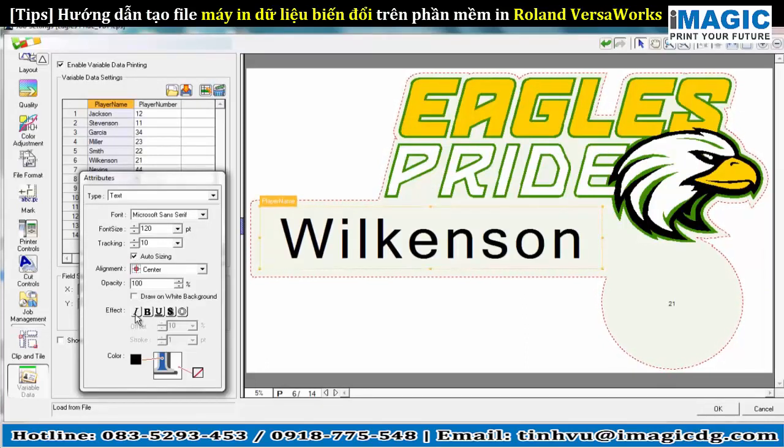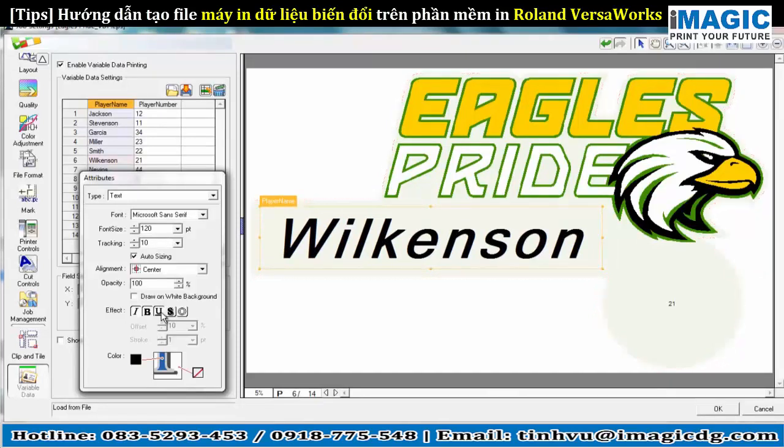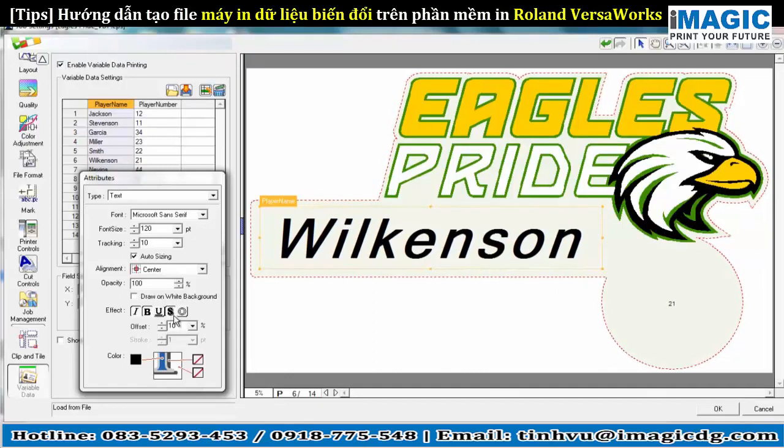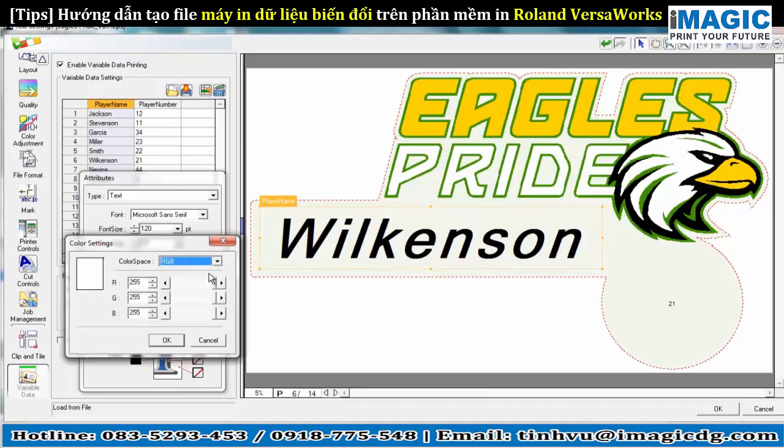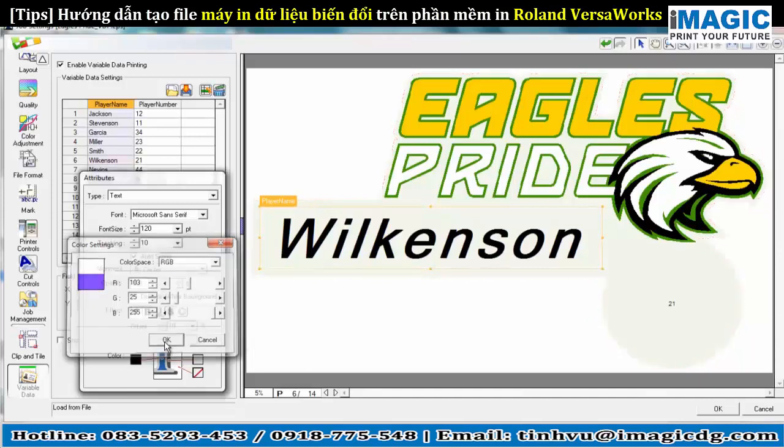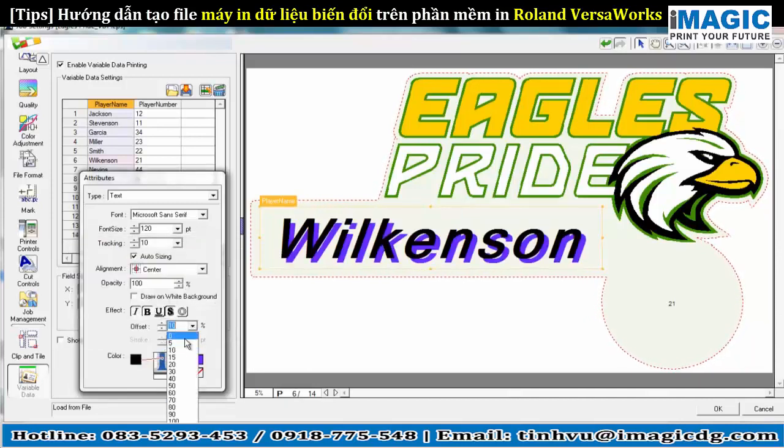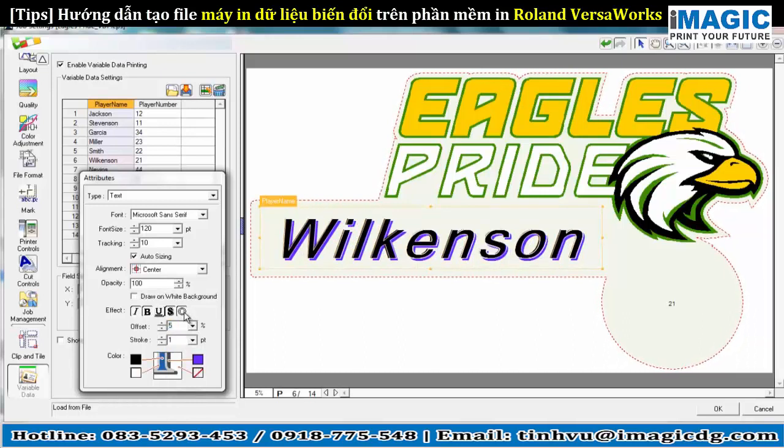We'll hit Control Z to put that guy back, and we'll take it off of the drawn white background. I can also change my effects. I can give it an italic. I can bold my whole text in there, give it an underline if I wanted to, give it a drop shadow. Once I have hit that drop shadow, now I have the option to change this here, and we'll pick some RGB color, and let's see if we can get maybe a purple color there for my drop shadow. I can change the offset so it's a little bit closer. I can give this an outline color if I wanted to.